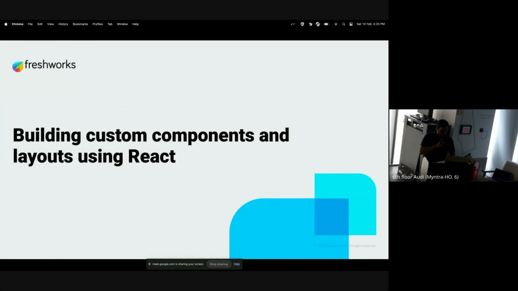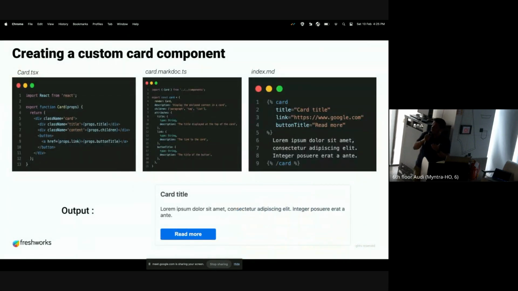Next, I'll give you a small demo, an example of how you can create a custom tag. It is very simple. You can see the card.tsx file. It is our normal JSX component. It has some props like title, children, and button title. Now, how will I embed this in the Markdoc file as a tag? For that, we have a card.markdoc.ts file. For every tag, you will have the name, then dot markdoc and dot your extension.